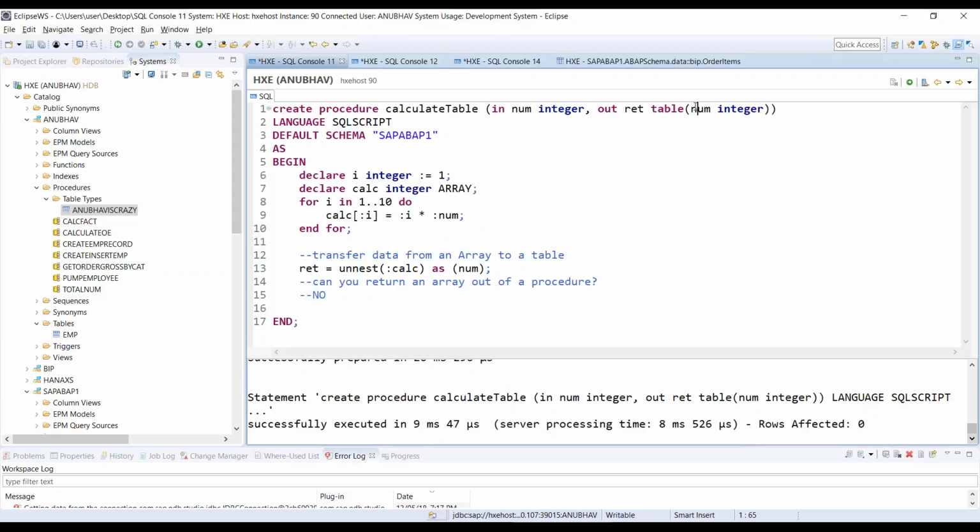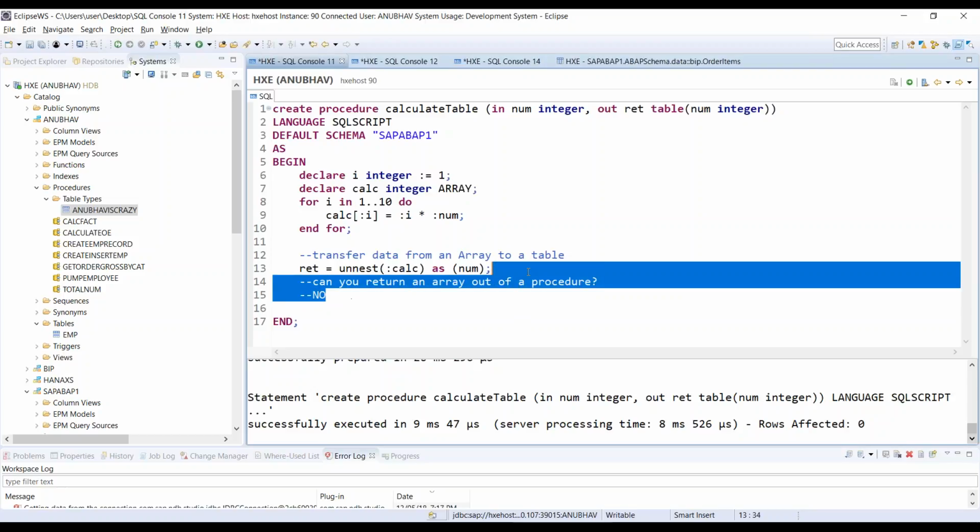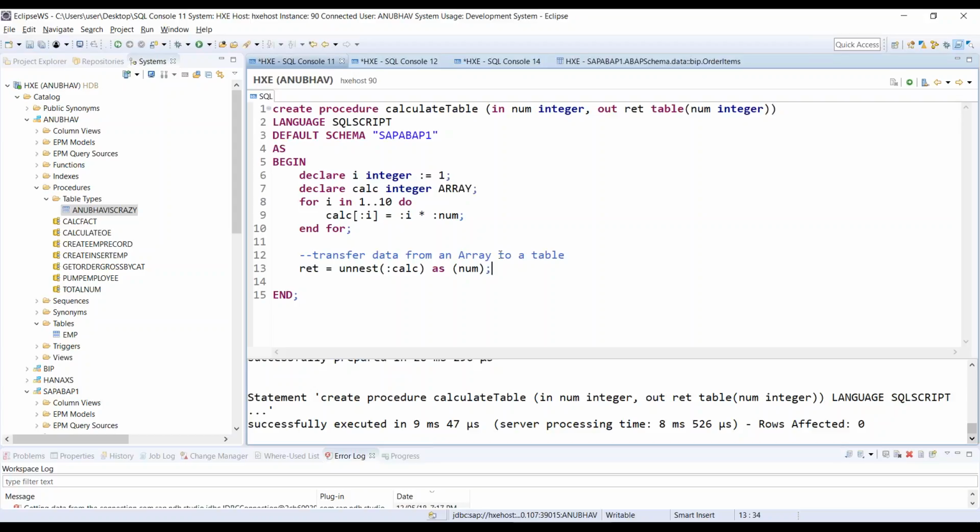If you have multiple columns returning out, you can actually do that also. Put all your arrays one by one and map them. Okay, that also you can do it. So that's our transfer of data using unnest function. Very powerful, guys. Okay, because you can't return an array out of a function. That's why we have to use this.